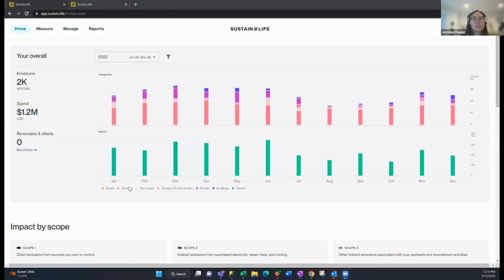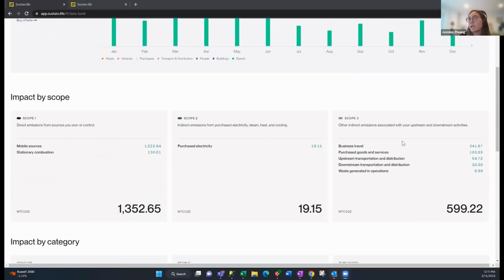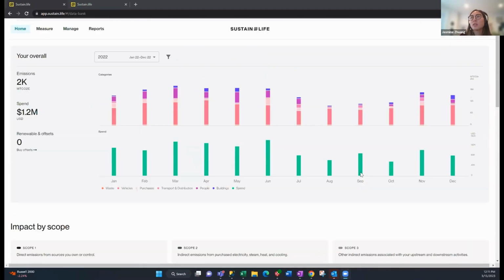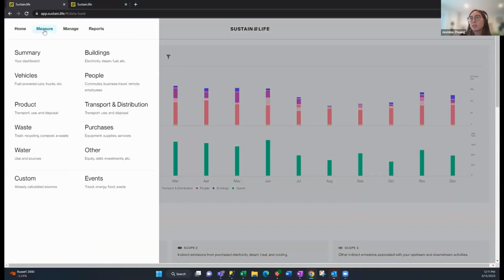Okay. So as a reminder, Sustain.Life is a platform that helps companies measure, manage, and report their environmental impact, namely their carbon emissions. So if you start on our homepage, you'll see how each of the categories that you can measure activities for in our application contributes to your total carbon footprint and where they lie in terms of scope 1, 2, and 3. So you can see upstream and downstream transportation and distribution both lie within scope 3 here, and you can see how they contribute to the larger whole. So with that, I'll dive into the calculator itself.